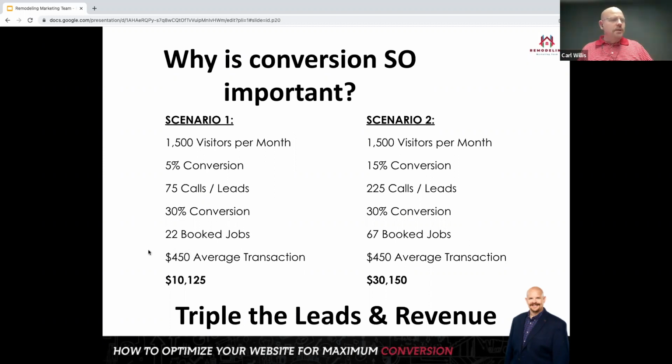Now, we're just going with some low numbers here to make this easy. Obviously, in your business, probably going to be a little higher profit point, but the average transaction is going to be $450 in this example. That's going to net a revenue of $10,125.